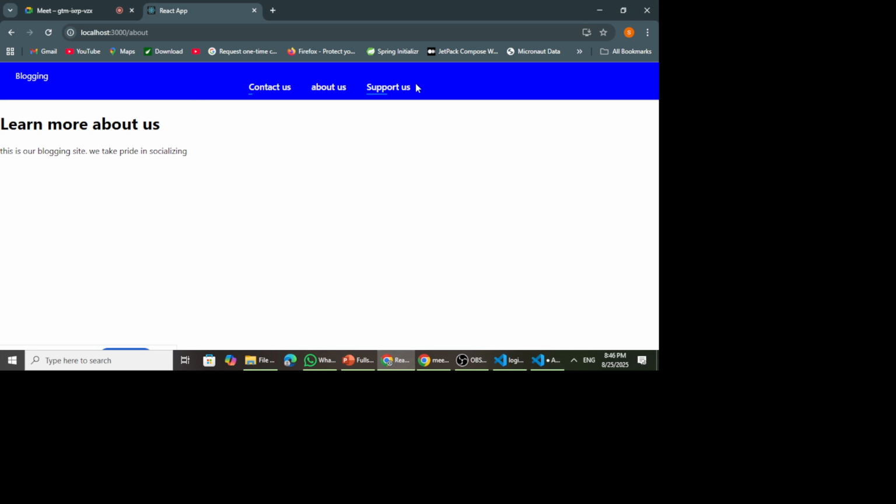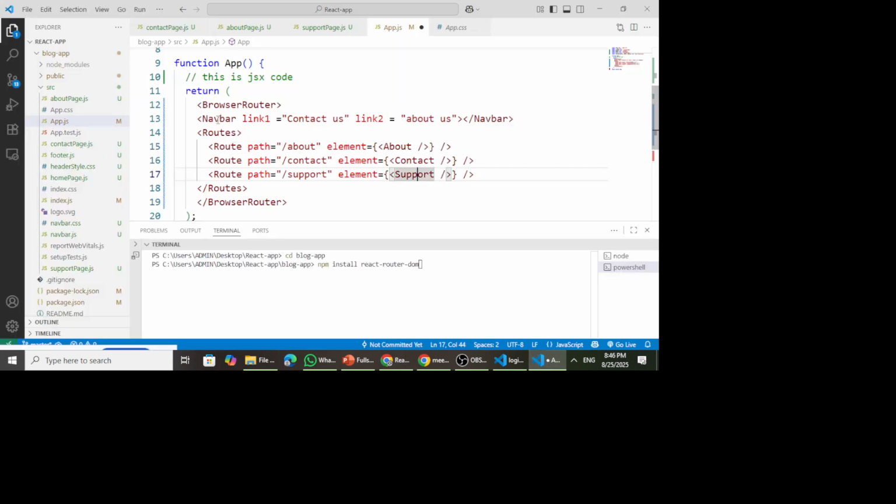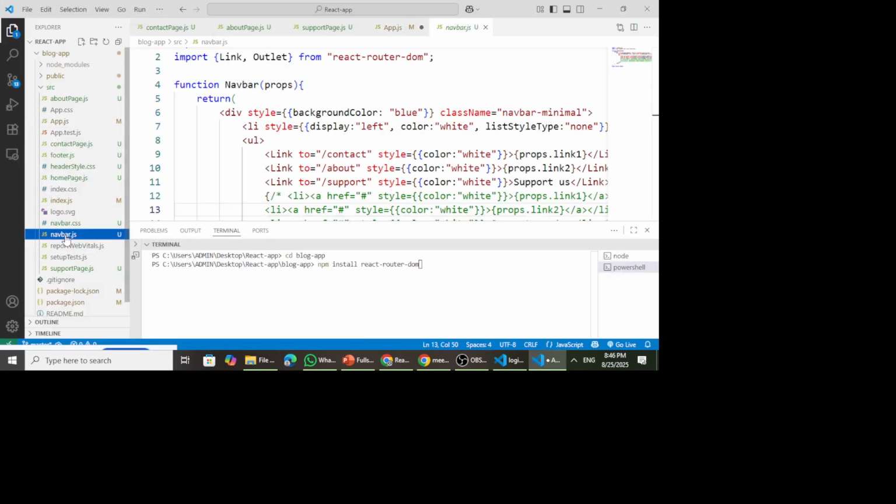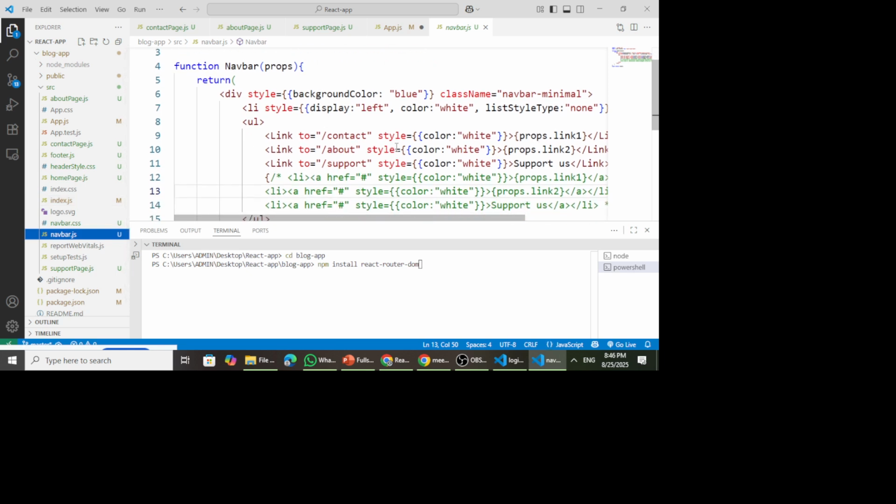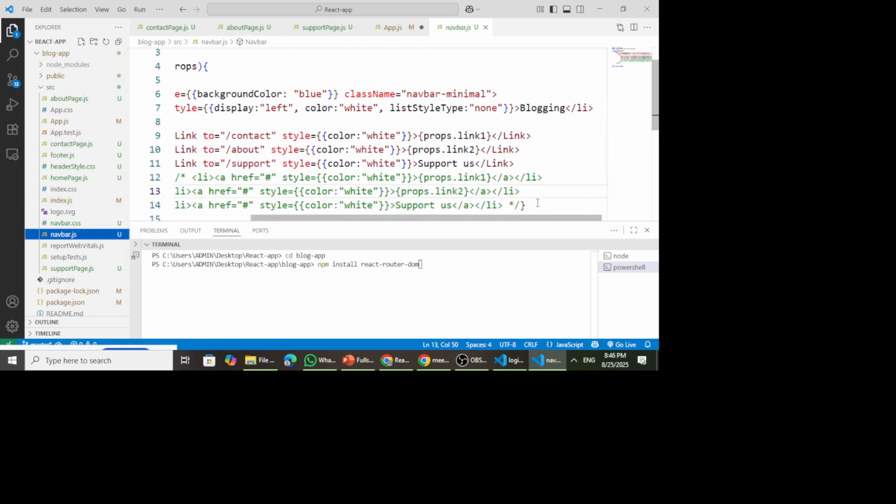So what is giving us this header, these links? Where are these links? These links, we have added them in a component called navigation bar. Was that right? So in our app here, we have this navigation bar. We have this file called navigation.js. This is where we have added our links.